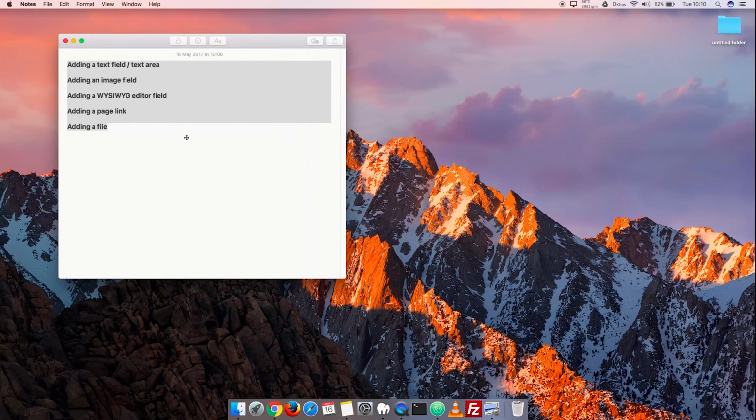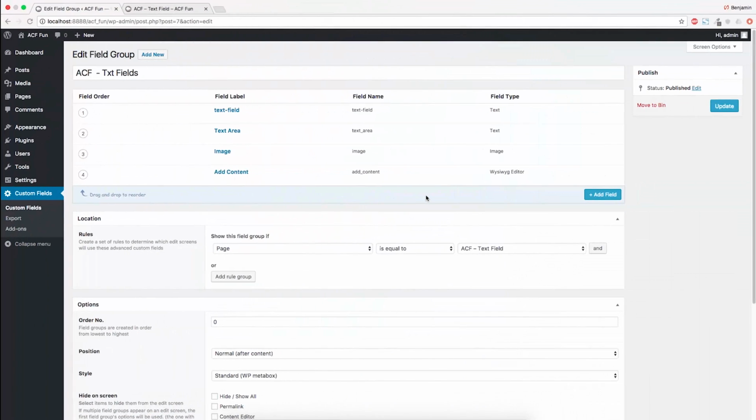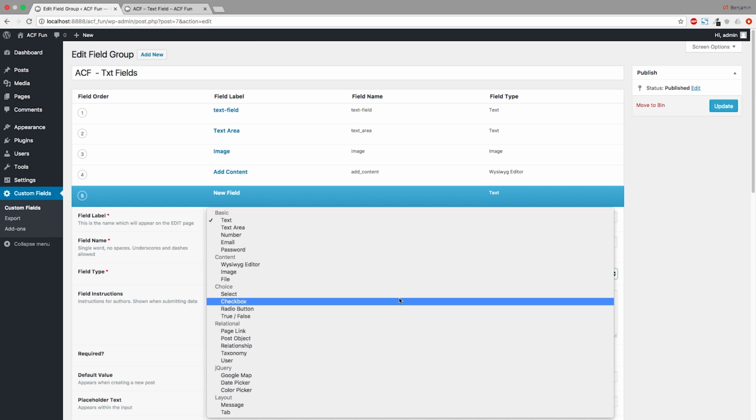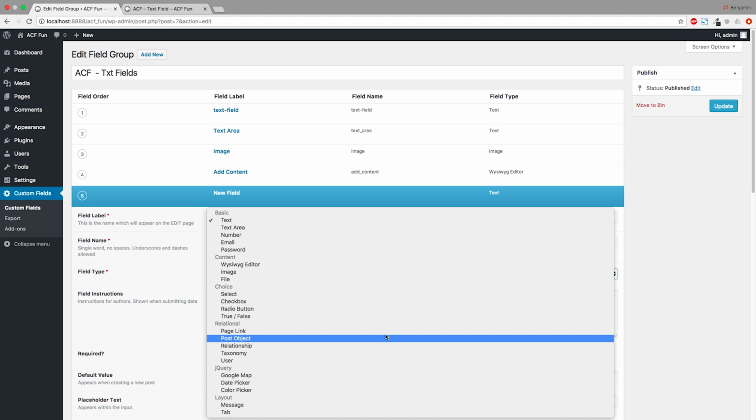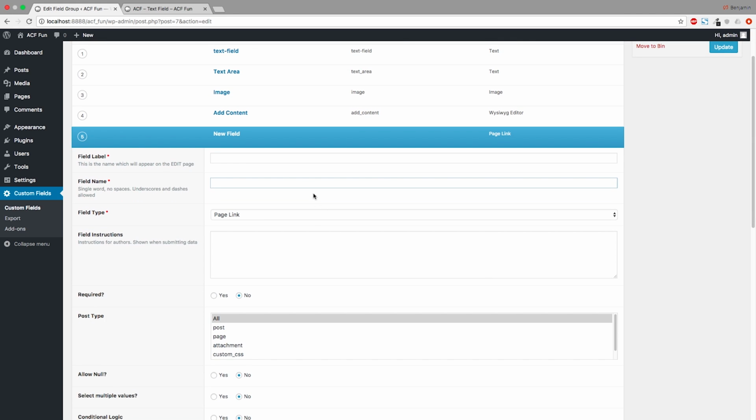And our next item was adding a page link. So you can do a relational page link. So page link is there, so we can add a link. Oh, I don't want that one. Add a link from this website.